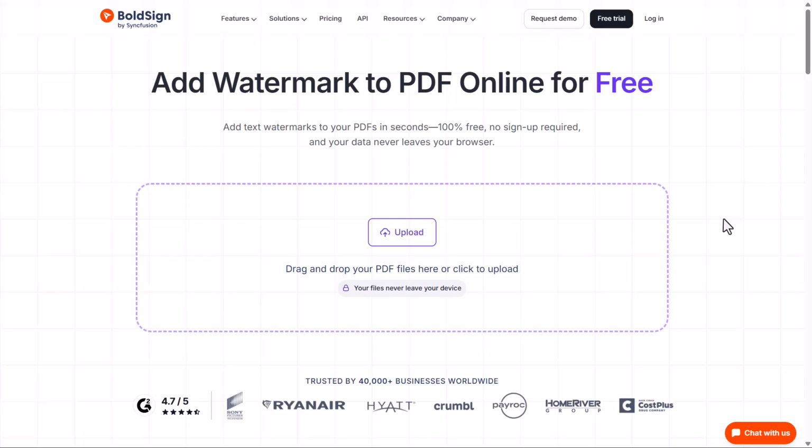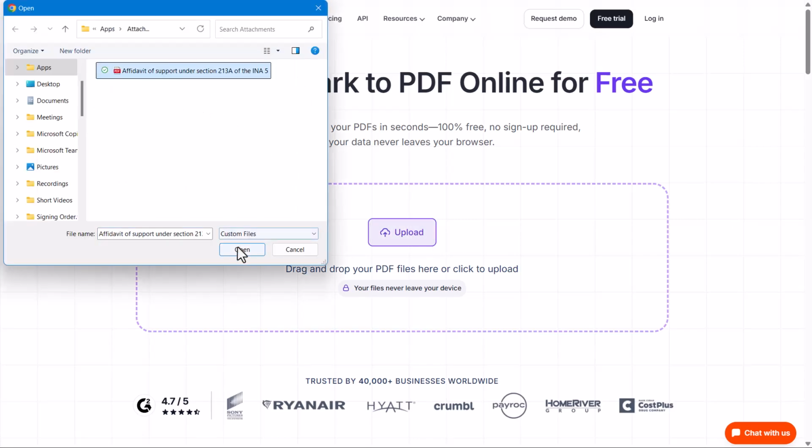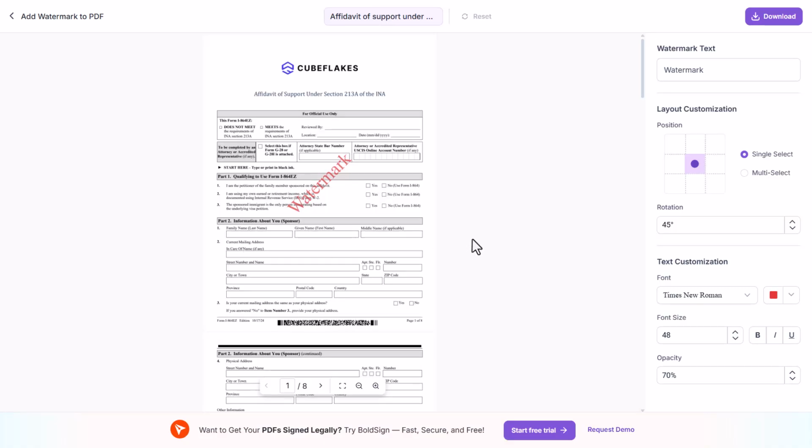PDF. Start by uploading your PDF file. Next, add your custom watermark text. You can customize its position anywhere on the page. When done, you can directly download to save the PDF files with the watermark added by clicking the download button.